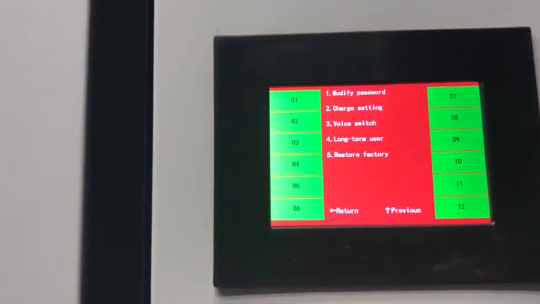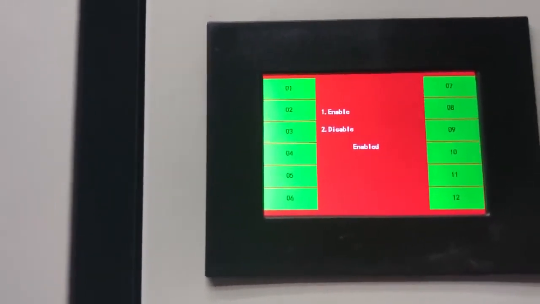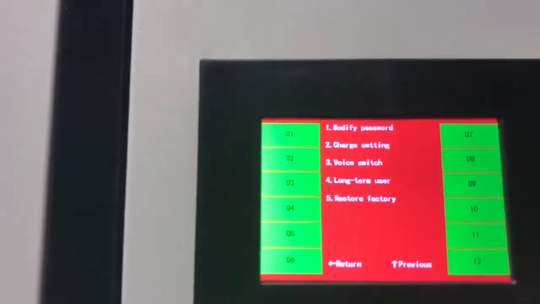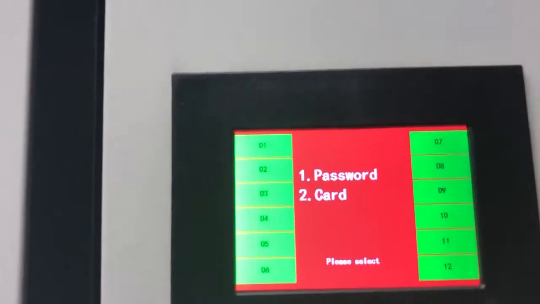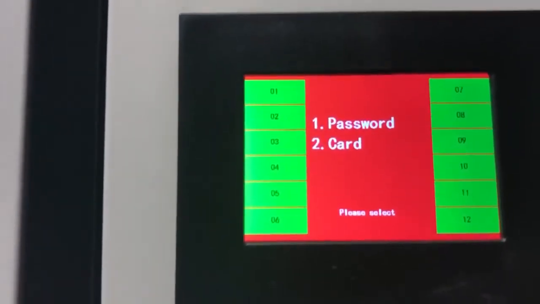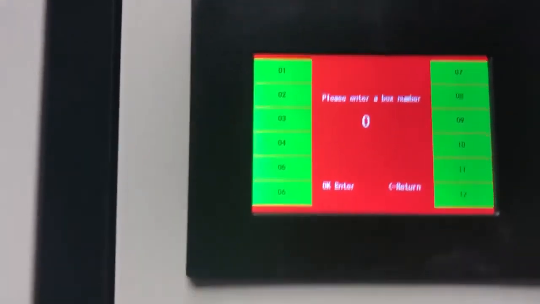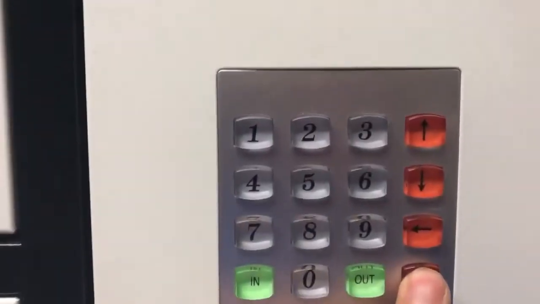Number 3 allows you to enable or disable voice commands. And number 4 is long-term user setting. You can register a user. Really, the usable function to this particular locker is number 1, using a password to assign a locker to someone for long-term use. So this individual would be able to use this locker for a long period of time until canceled.